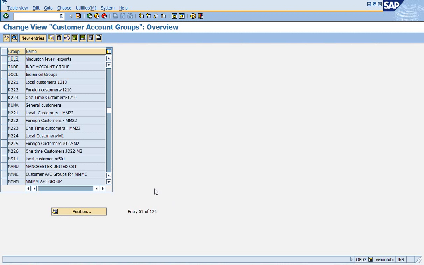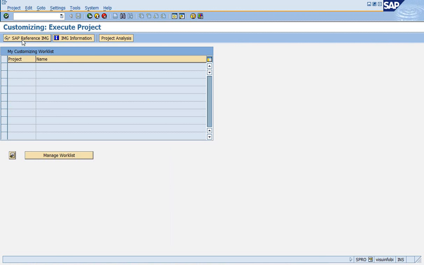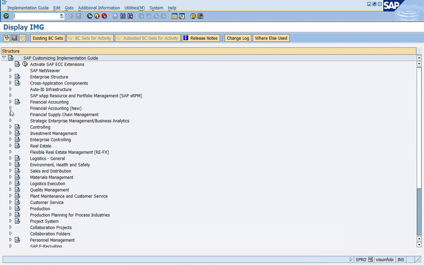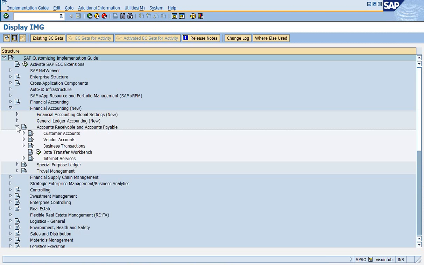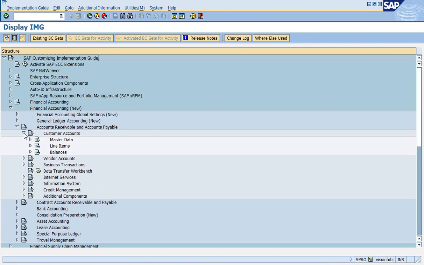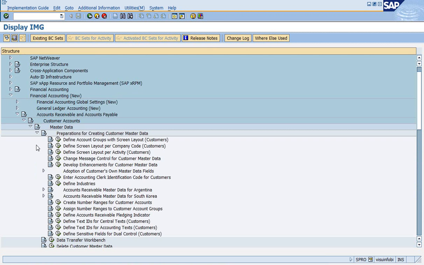So for creation of number ranges, you can follow the path SPRO, SAP Reference IMG, Financial Accounting New, Accounts Receivable and Accounts Payable, Customer Accounts, Master Data, Preparations for Creating Customer Master Data. Here you can follow this step: Define and assign number ranges to your customer account groups.